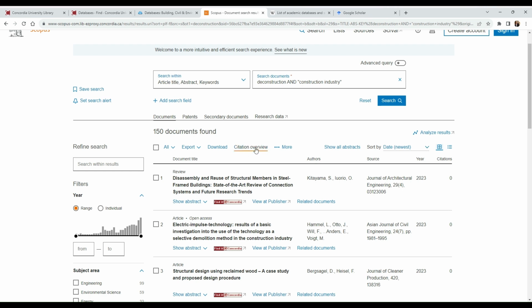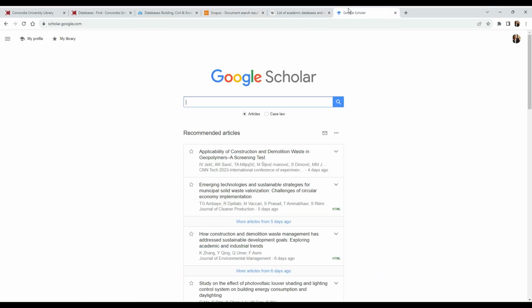Before ending this lesson, I want to emphasize that it's not advisable to rely on only one single database. For example, please note that Scopus does not index books and dissertations. Additionally, Google Scholar should always be in your toolkit due to the wide variety of sources it offers and its ability to locate keywords within the full text, not just in titles, abstracts, and keywords.